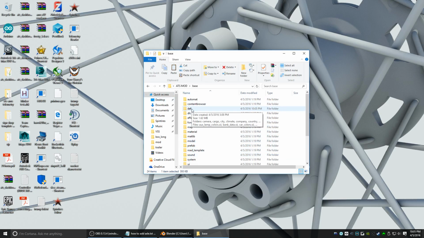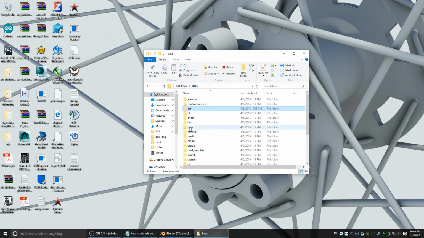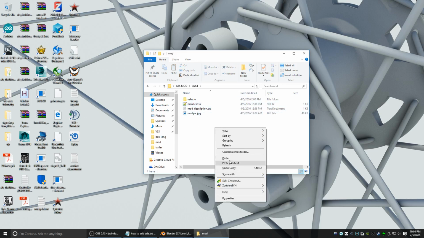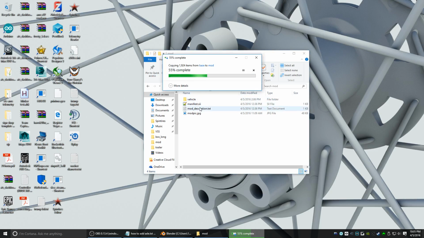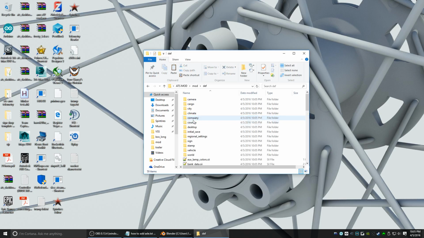Now go ahead and open up the def folder. Actually, just go ahead and copy the whole def folder. We're going to copy the whole def folder. We're going to go back to our mod folder and then paste it here. So you're going to have vehicle and def folder now. The def folder contains all the configuration files for the trailer. So go ahead and open it up.